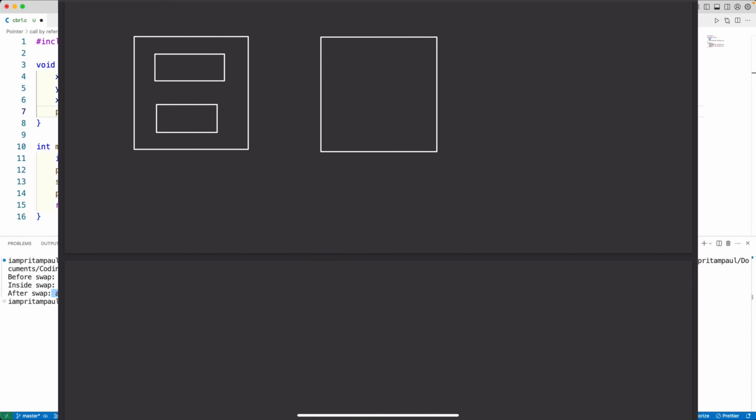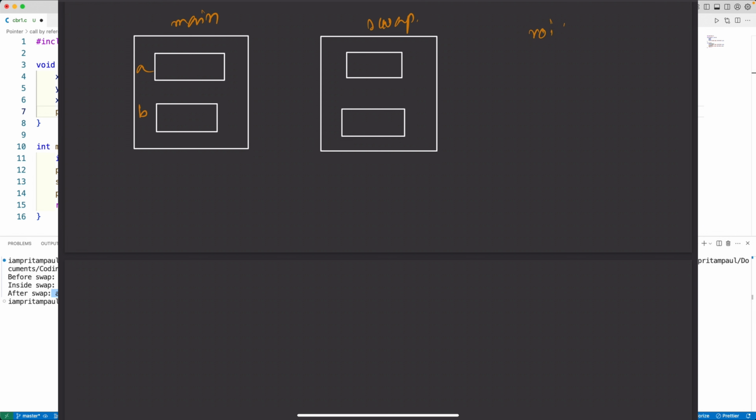Here it would be one value, and there it would be another value. Now what is the difference? In call by value, it was a and it was b. But in call by reference, for example, there is the main function and the swap function.